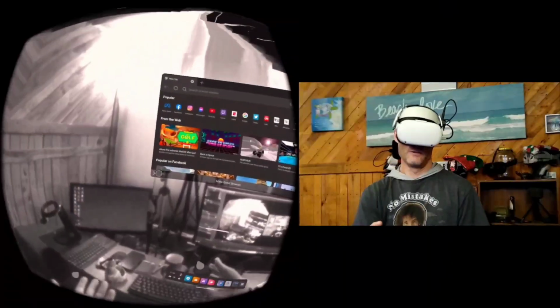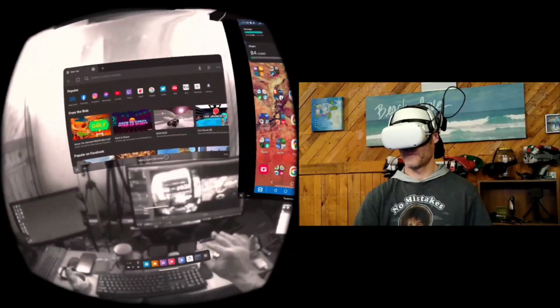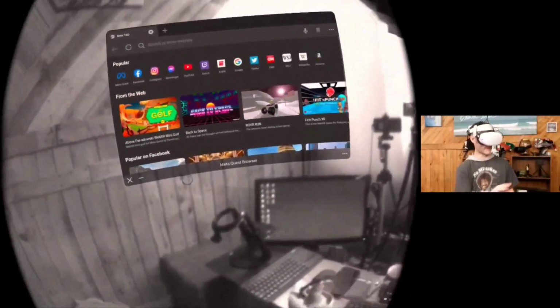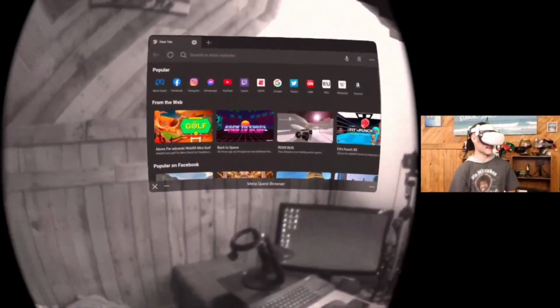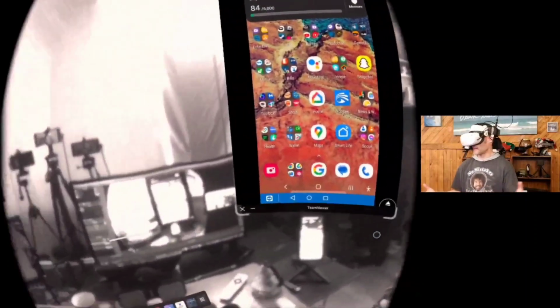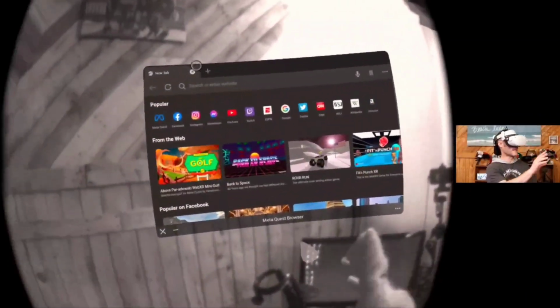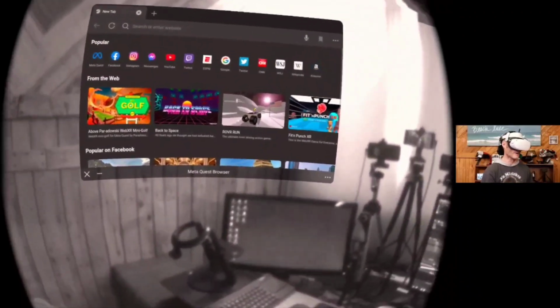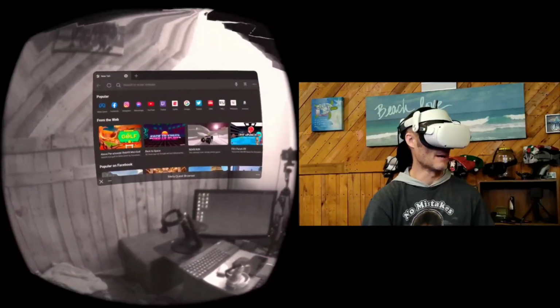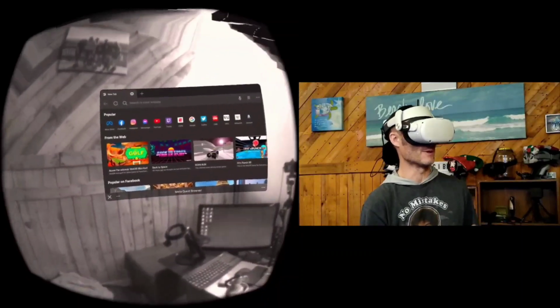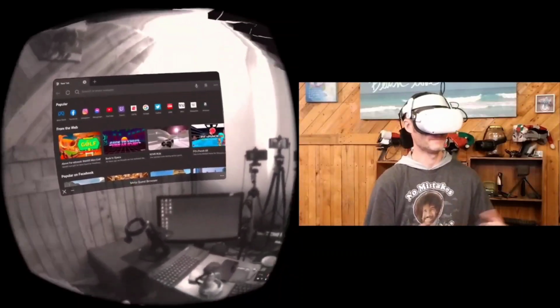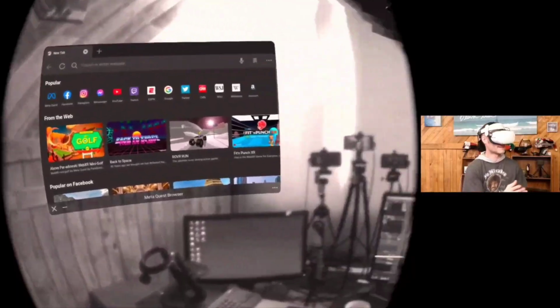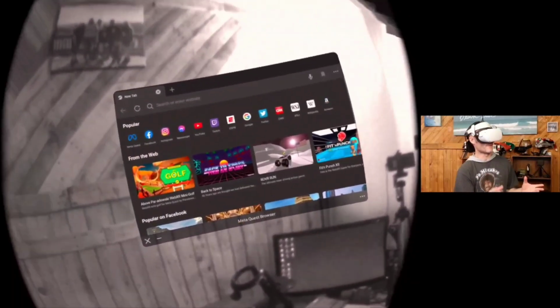So while I do appreciate the Meta Quest browser for some things, like playing Moonrider XYZ, and being able to use it in pass-through mode, and being able to open up multiple occurrences of it, which I would think other browsers would be able to do if they were allowed to, it's just lacking some features and some functionality that I prefer to have.